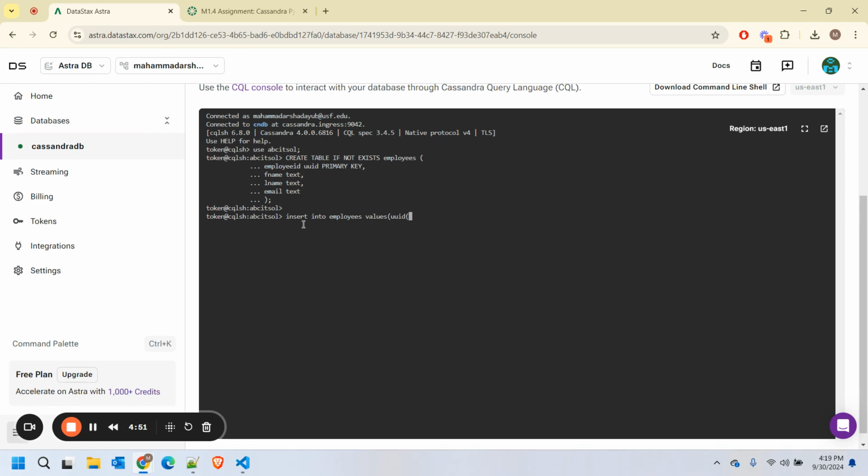UUID. This will take care of the employee ID. We'll not have to worry about creating a unique ID for the ID column. The first name will be Arshad and the last name will be Sheikh, and the email will be asheikh@abcitsolutions.com. It says insert at input values, employees values.